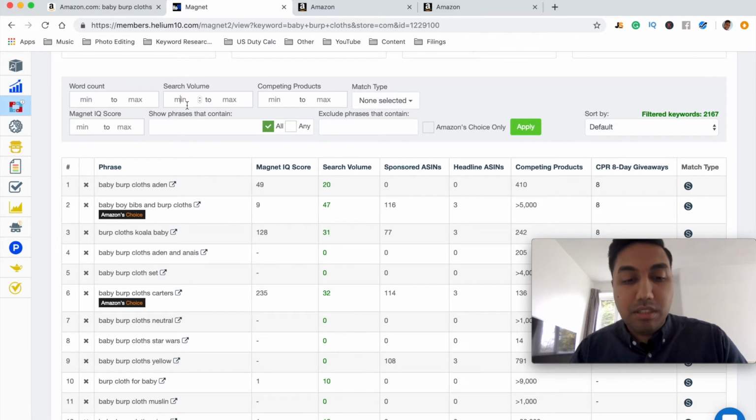So the first thing that you want to do is you want to go over here, go to search volume and type in a minimum of 500. You could use 1,000 if you want, depending on your category, but I would like to start off with 500 as a search volume.